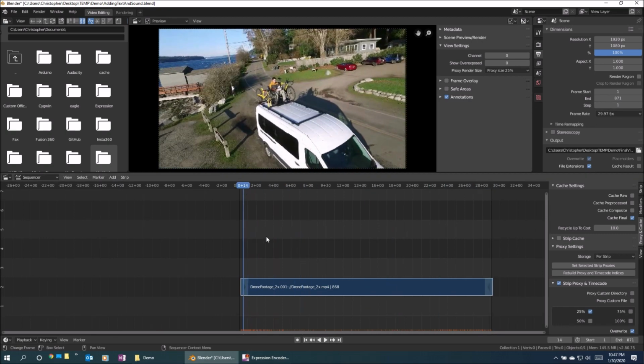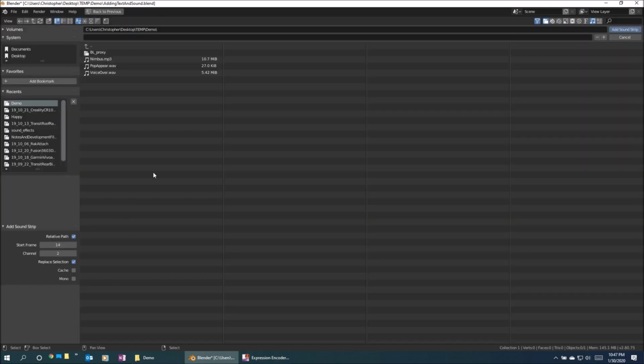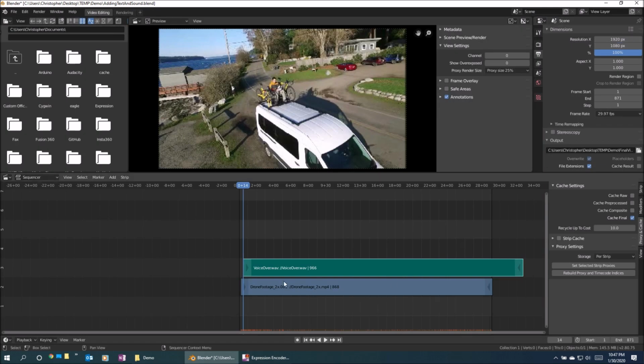So now what I'd like to do is, let's add a voiceover. To do that, it's really simple. Come here to add, and instead of movie, just click on sound. And now let's just select my voiceover.wav file and click add to strip. And here we go. You see that you get the audio strip here.